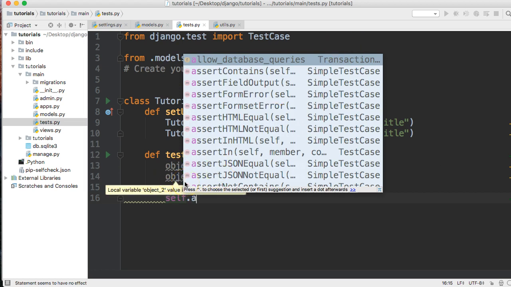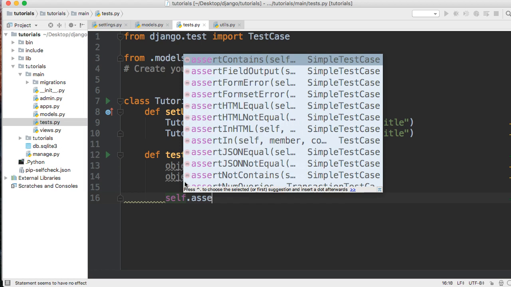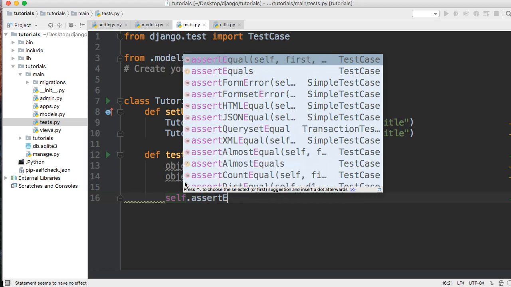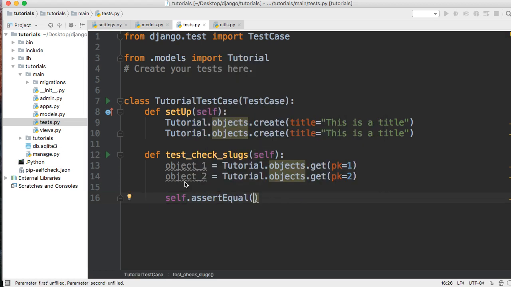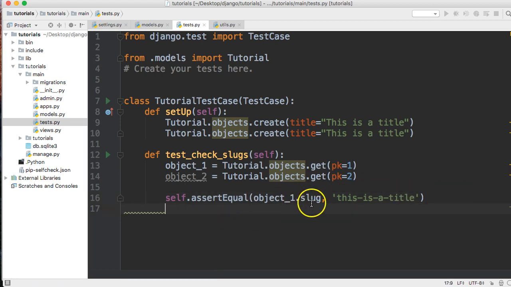Now basically we're getting the two objects up here, and then we want to go ahead and check that the slugs are what we expect them to be. So we're going to say assert, let's go, assertEqual. So we're going to say object_1.slug, comma, and then we're going to pass in what we expect it to be. So "this-is-a-title". So that's what the slug should look like on object 1. This is object 1. It should be "this-is-a-title".